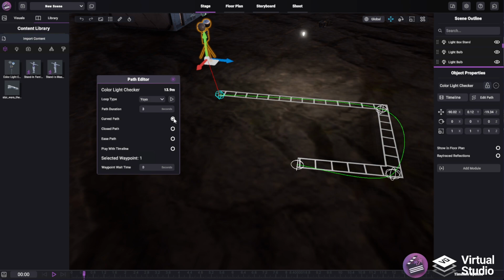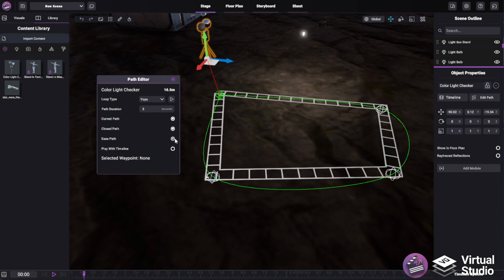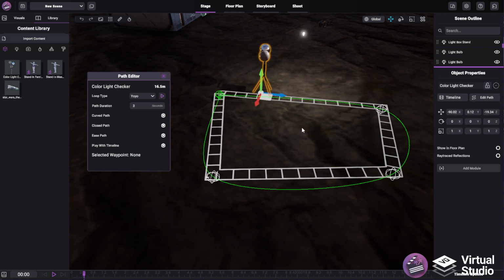We can make it a curved path, which you can see actually curves the green line, which indicates the real path, as opposed to just the representation. You can make it a closed path. You can ease the motion of the path, and turn on and off playing with timeline. So now if I click play, you can actually see the object go around the path. And because the loop type is set to yo-yo, it's going to ping pong around the path like that.